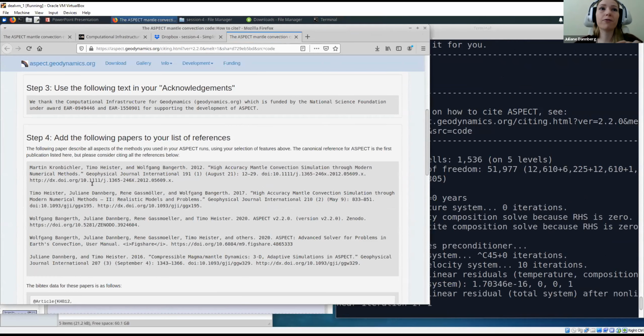And also what references we ask you to include if you have used ASPECT for any research publication. There's a list of a number of things. Some of these are the methods papers that we published with ASPECT. One of these is the ASPECT manual, and one of these is also a direct citation to the software. So this one here is basically just the software, ASPECT.